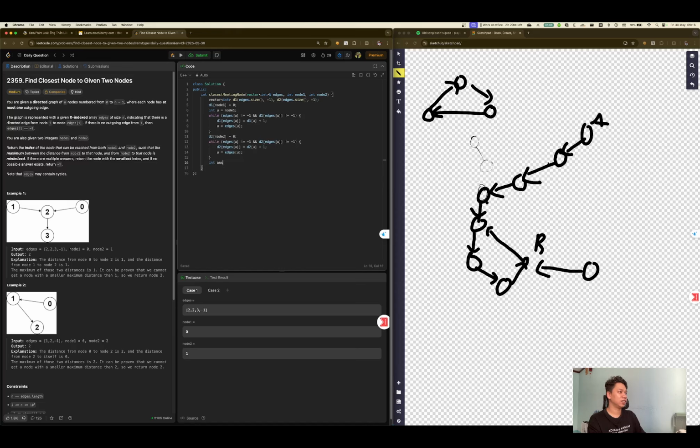Now to find the answer, I loop from 0 to n. If both distances are reachable and the maximum of d1[i] and d2[i] is less than the current minimum, we update the minimum to the maximum of the two distances and set the answer to i. Return the answer; if not found, -1.